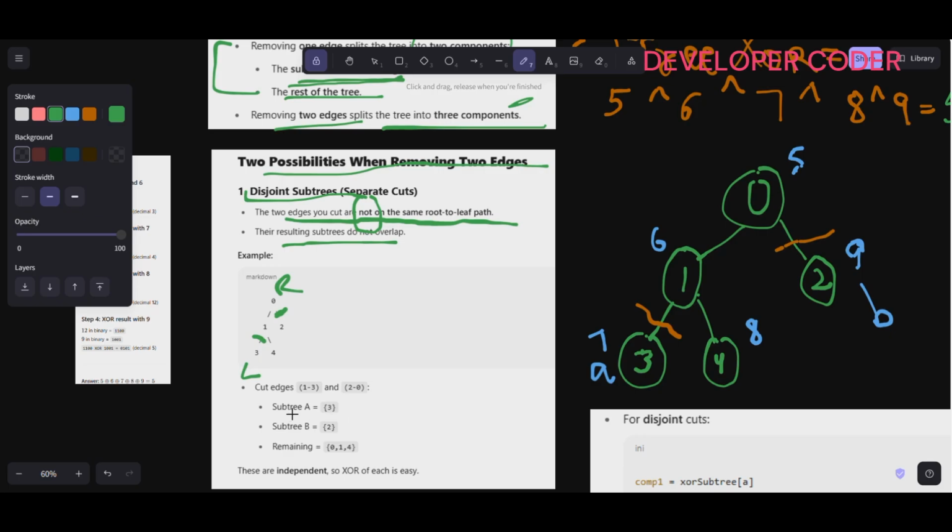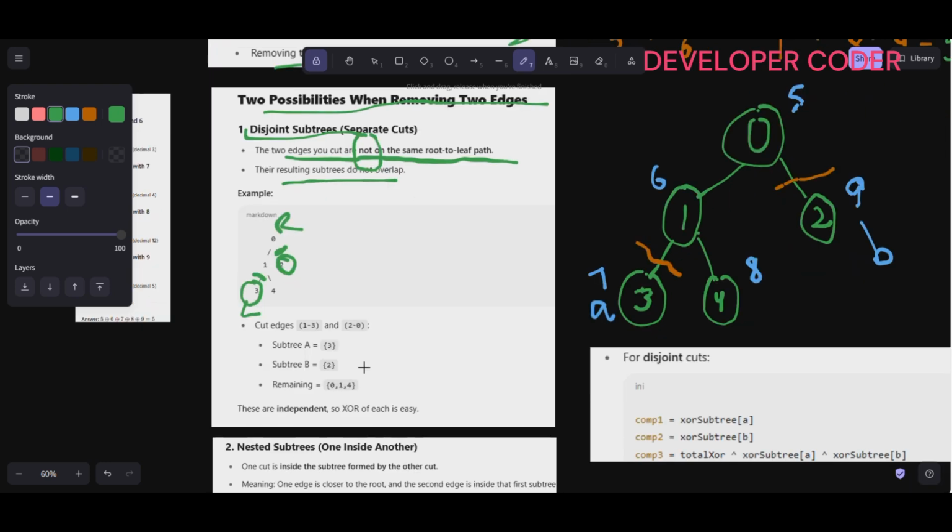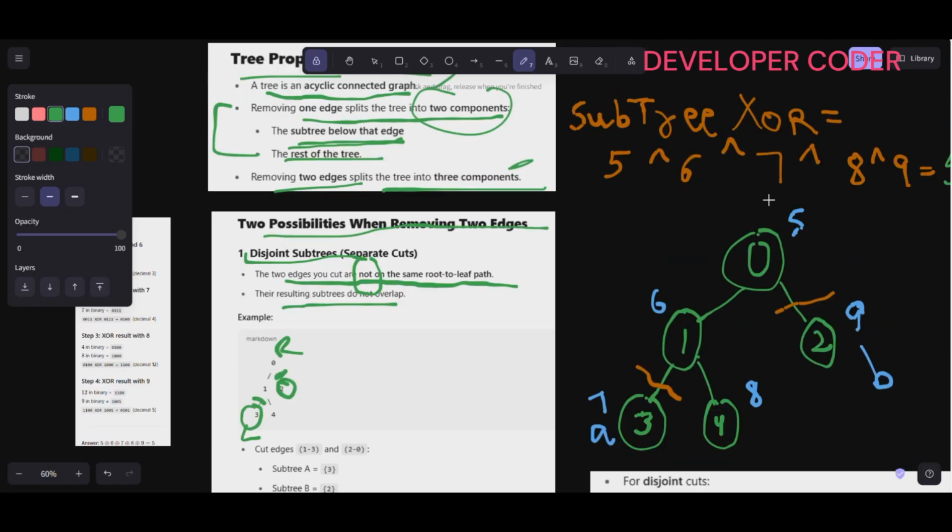Subtree A is 3, this one only. Subtree B you can say 2, and you can easily calculate the value of the remaining, which is 0 1 4. So this is done.